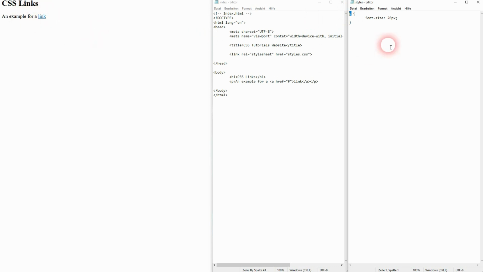To directly target the link itself, we can, for example, select the anchor tag, the A element, and change the color to pink. But now you can see the color is always pink. So no matter what we do, we hover over it, we click on it, it will be pinkish for good. And we want to have a different color depending on if we hover over it or click on it.